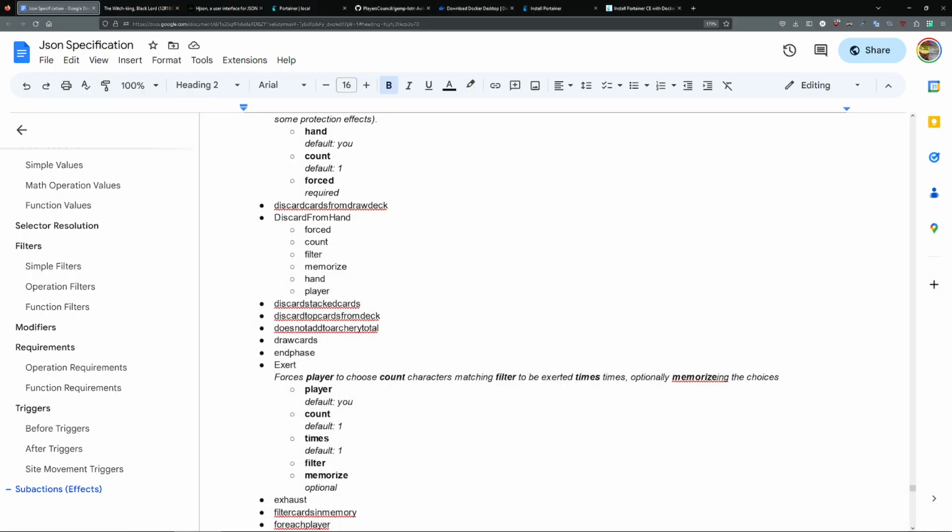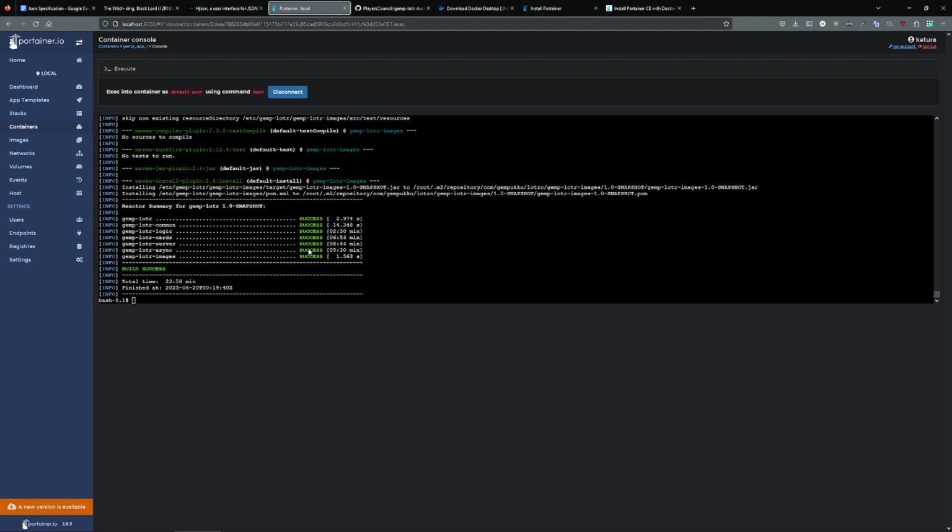Well, let me double check the questions that Llama had. He said, how do I launch an instance of the server? Let's see, did that one ever finish? Okay, so when you have successfully built a version of Gemp, this is what it's going to end up looking like.